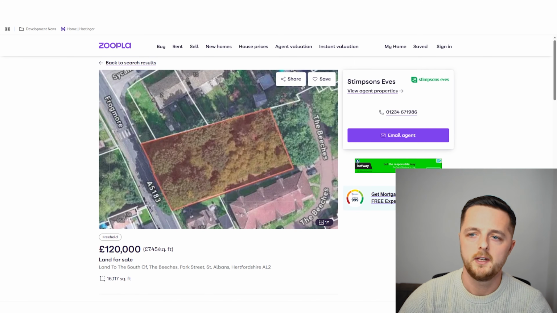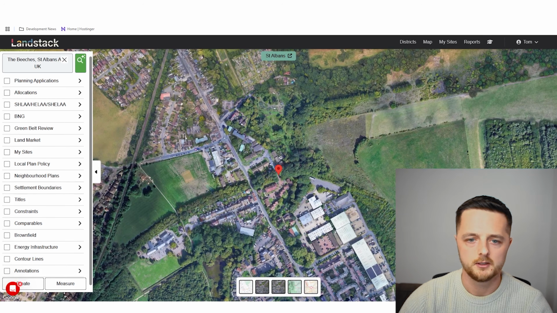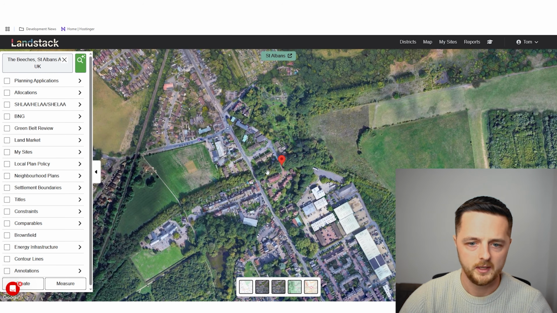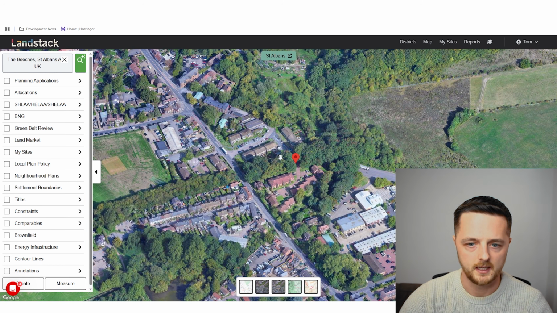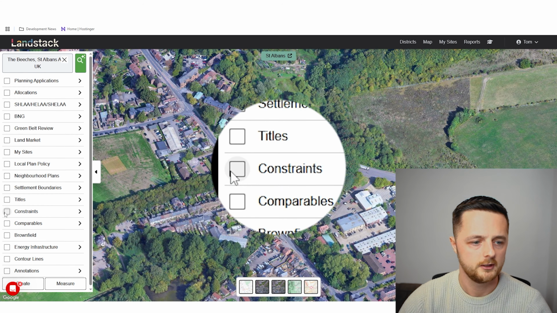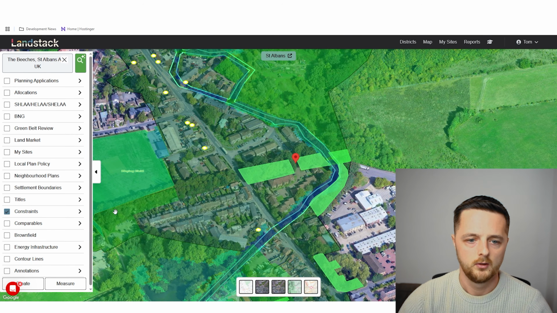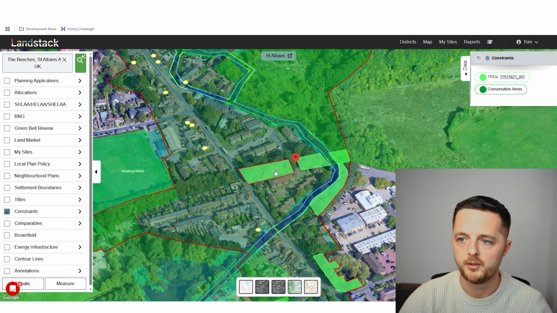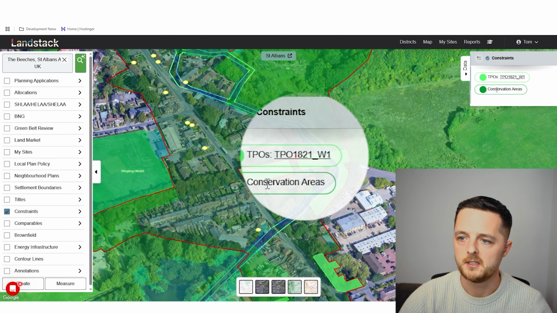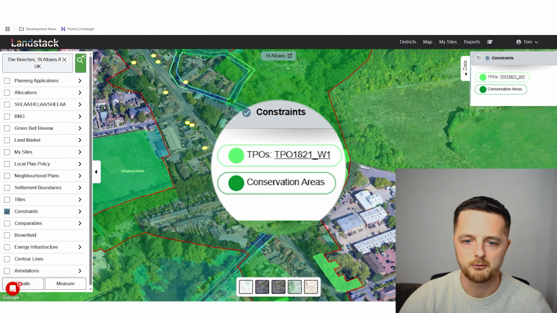So if I now put this into Landstack, just cross over here, we can see the plot of land here. So this is that section. And then if we click over on the left hand side, constraints. Wow, okay, so now we can start to see that there are going to be some issues here. If we click on this, one of the great things is it actually tells us what the constraints are. So it's in a conservation area and it's also surrounded by TPOs.